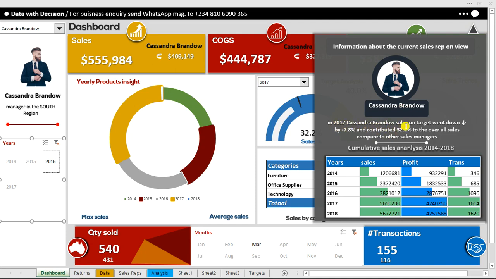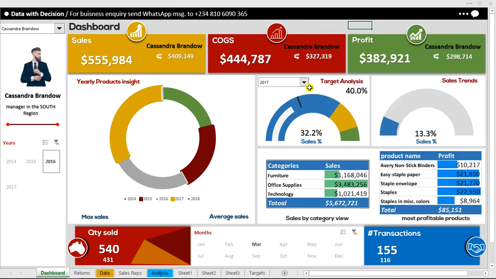In 2017, Cassandra brand deal sales on target went down by what? By 7.8%. So right now if we go and actually hide this away, we have 40% right here, and you can see 37.2 is what it's been made. So you can change based on the year. You can see any year being selected is what we're gonna be seeing. So if we select 2018, we can see the target based on 2018 is very high, 70.4 is what is being made.